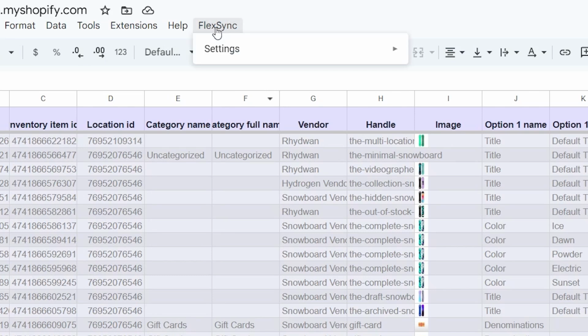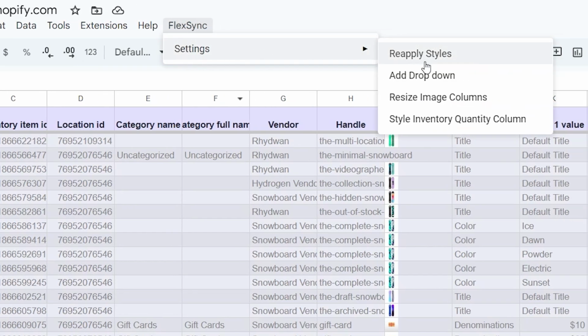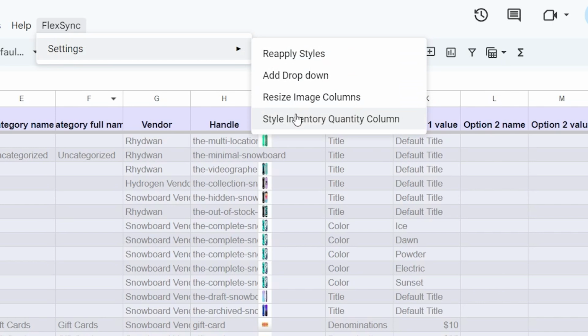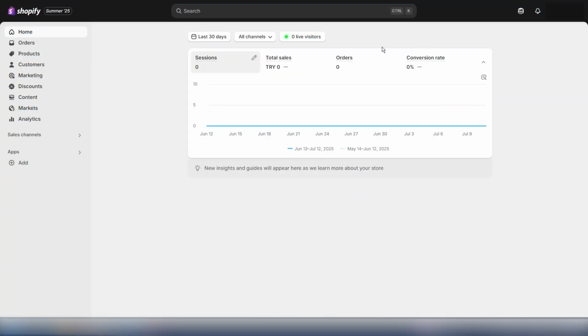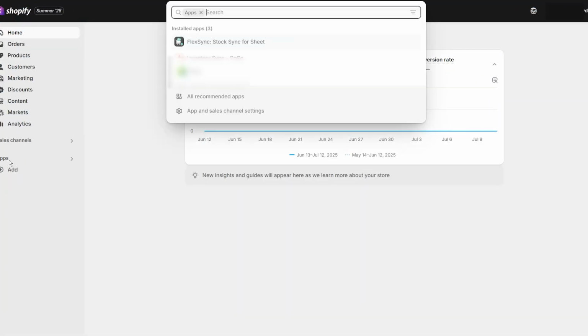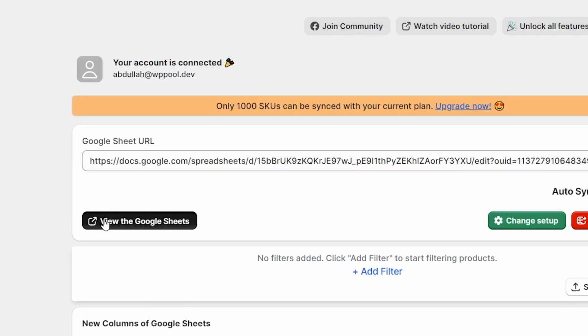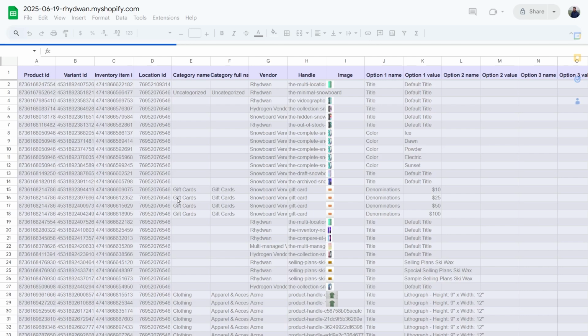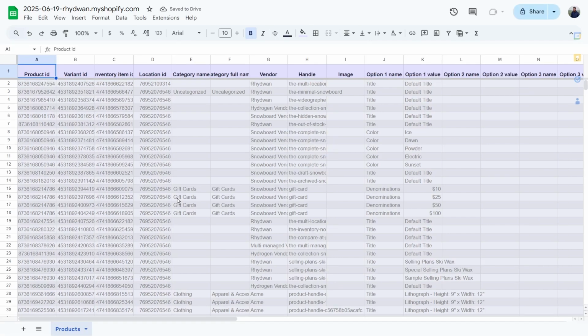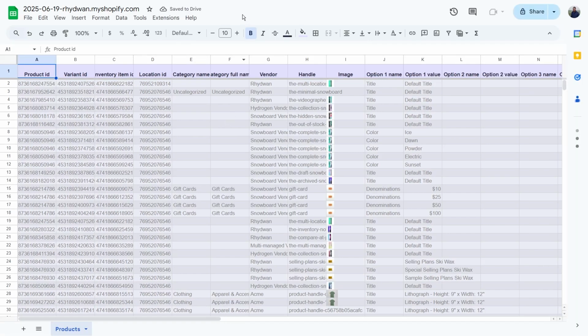Now you can style your Google Sheet products easily with FlexSync, and we'll show you exactly how to do it. First, from your Shopify dashboard, click on Apps, then open FlexSync. Inside the app, click on View Google Sheets. This will open up your full Shopify inventory directly inside a Google Sheet.